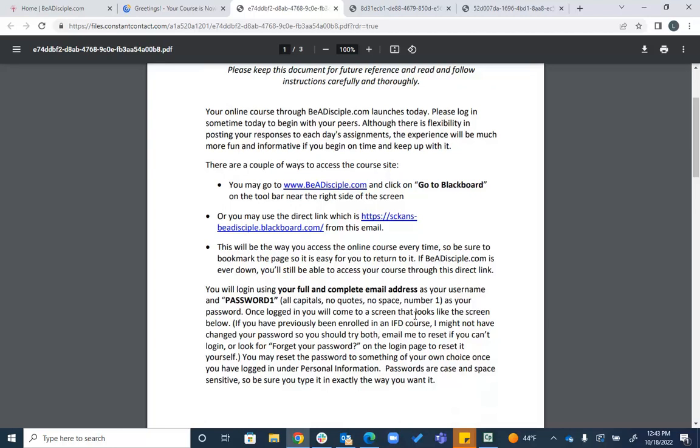Okay, and then the password, the generic password I always give is password 1, all capital letters and the number 1. And I can't stress enough all capital letters. I have people that try to put it in without capital letters, and that's not going to be correct. It has to be all capital letters.